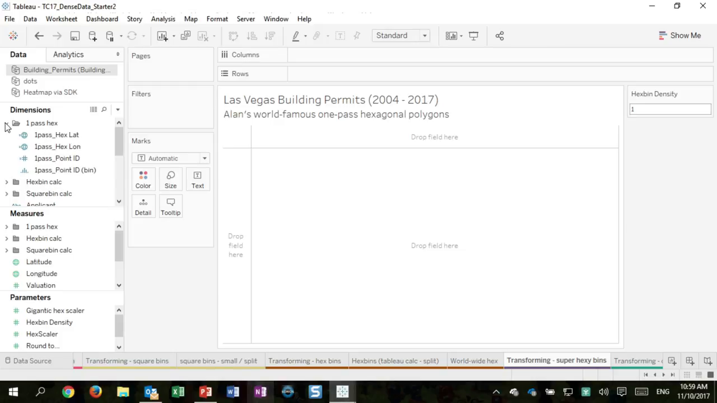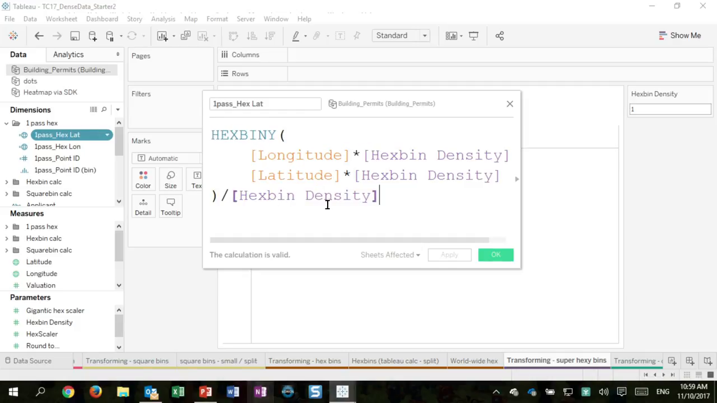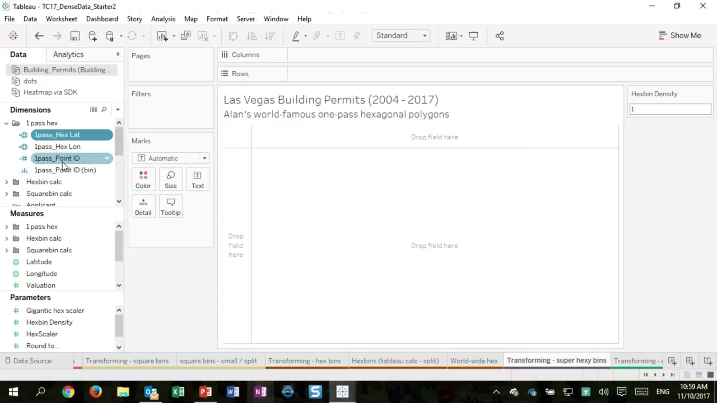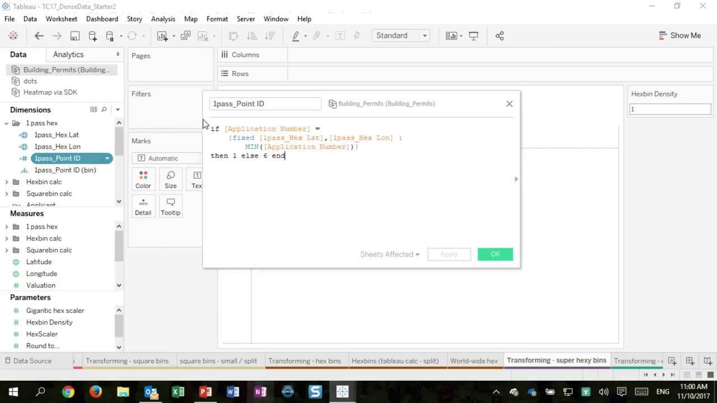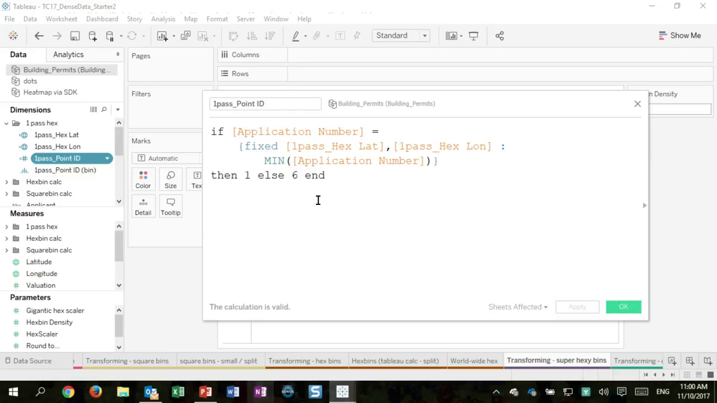But the way this works is we do our regular binning. So here's our center point. We just use our regular hex bin X and our hex bin Y. So we're going to create those, and that's going to tell every point which bin it belongs in. I'm going to create a point ID. Now, the point ID is a little bit special. Anytime you have more than one point that shows up with the same center point, so it's going to fall in the same hexagon, assign the first record that shows up, or in this case, the first application number that shows up, because I know they're unique, a 1.